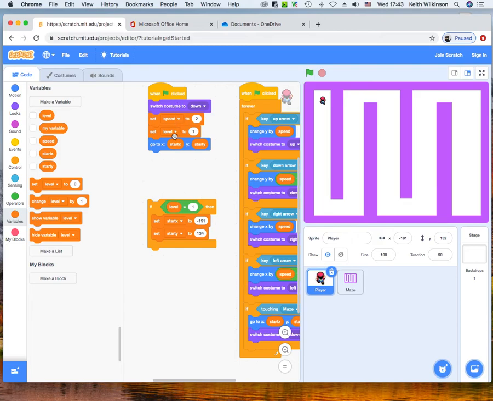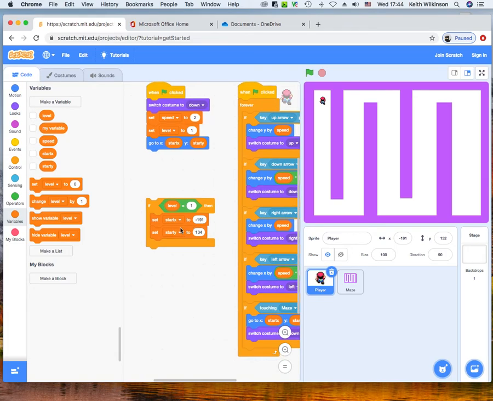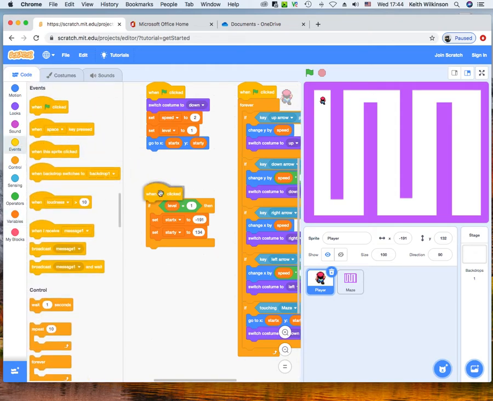So we set the level when we press the green flag, and if the level is 1, then we set the start x and the start y to these two values, and that puts us at the start for this maze. All I need to do is put the green flag on the top of that, and let's check it out. So I'm going to move Mario down a little bit just to check it out. So if I click the green flag and everything is right, he should go there. Perfect.